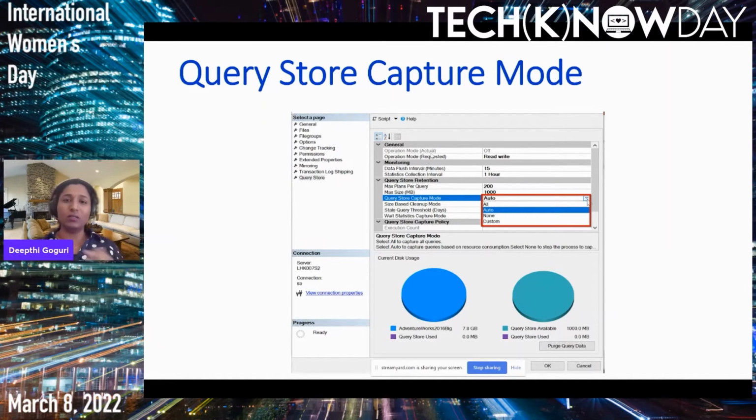When you choose None, none of the queries will be captured; your Query Store will be turned on, but none of the queries will be captured. And when you choose Custom, you can set customized capture policies.